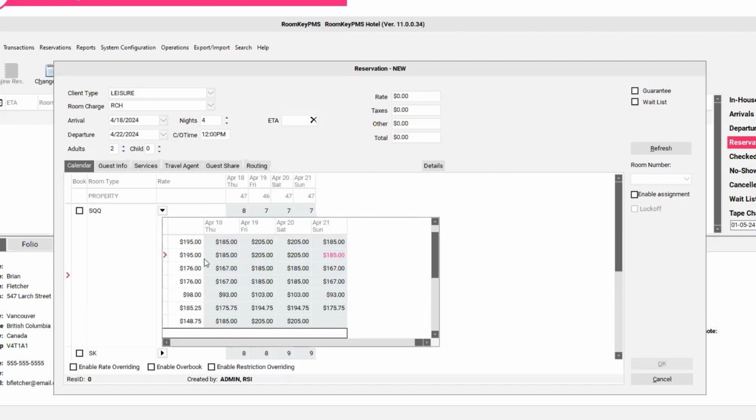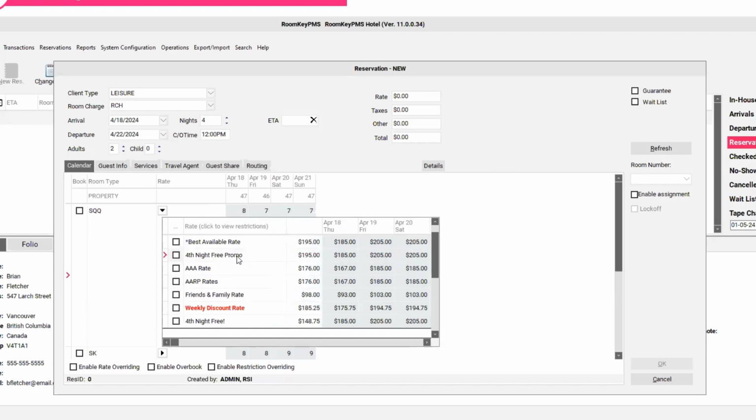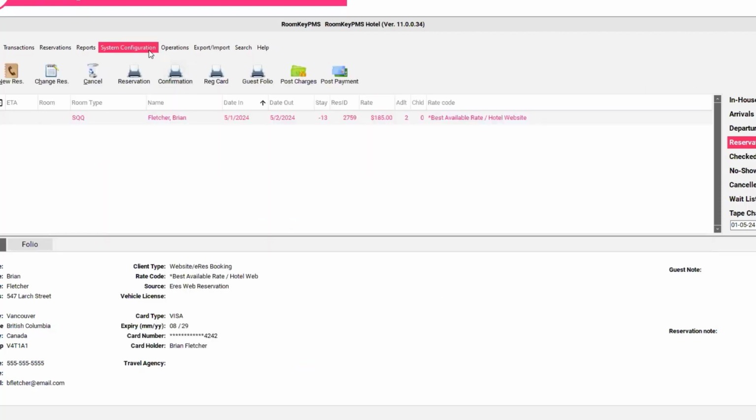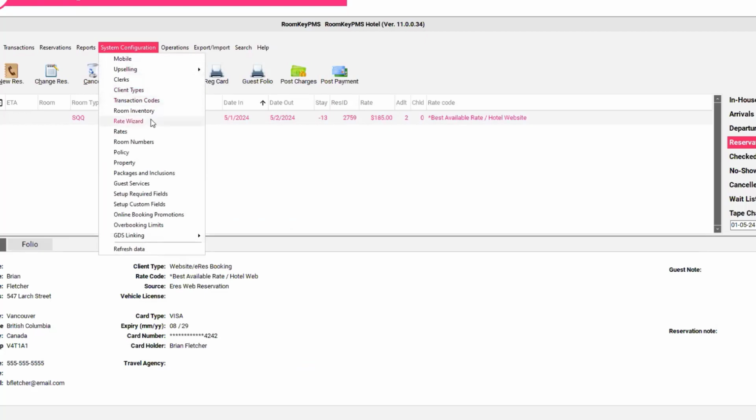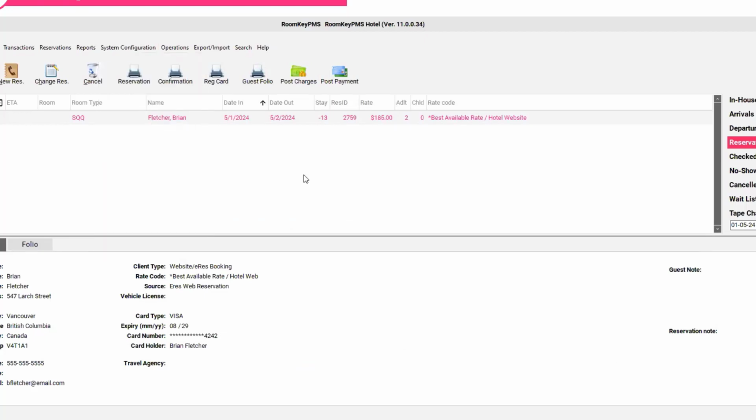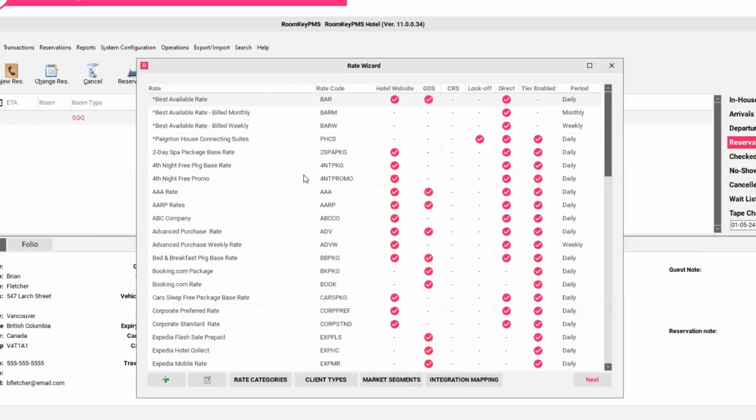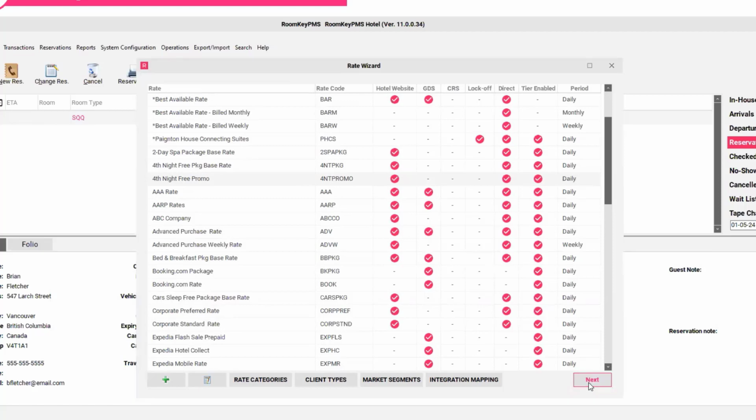So in order to prevent guests, or front desk agents, from booking this promo without the free night, what you can do in Rate Wizard is actually close this rate plan outside of the promotion dates. So I'm going to show you how to do that. In System Configuration, you're going to go to the Rate Wizard module. When you open up this module, you're going to go to your 4th night free promo. Click the Next button.